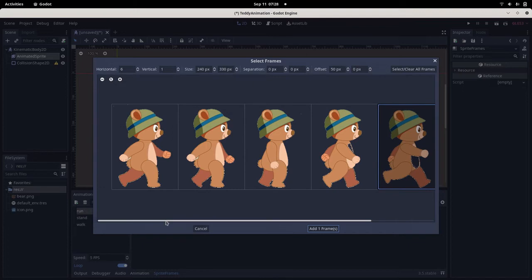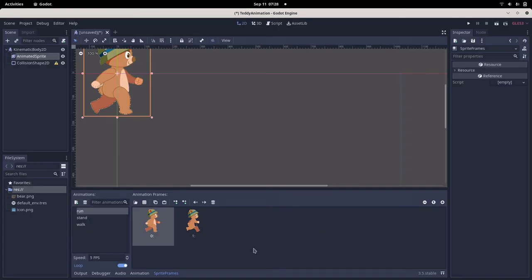Okay, so these are the two frames that we are going to use. Okay, so that is all we need to do. So we have created three animations: run, stand and walk, and for each animation we have added some frames from the sprite sheet.